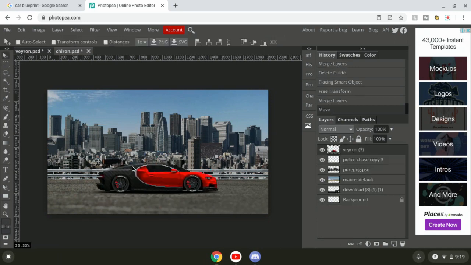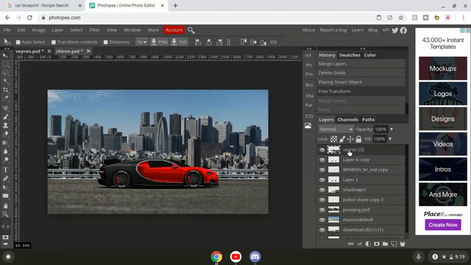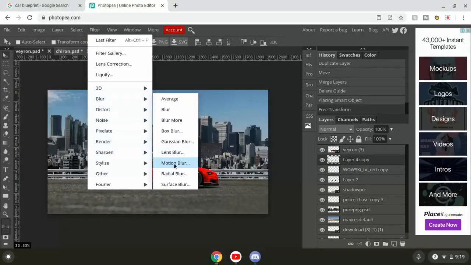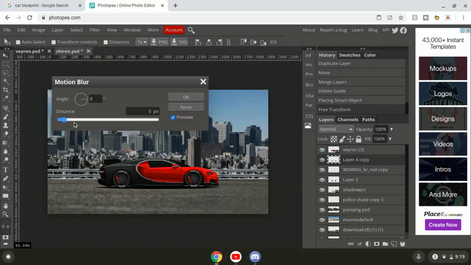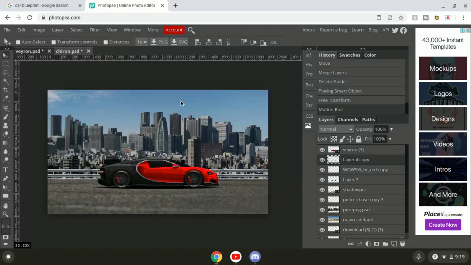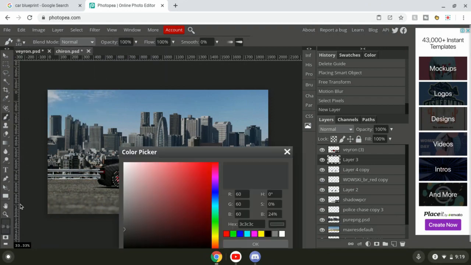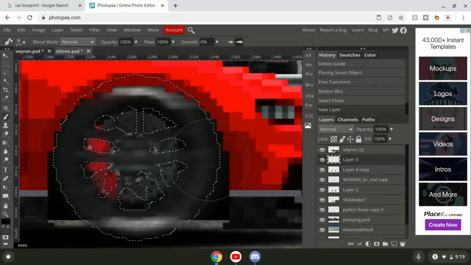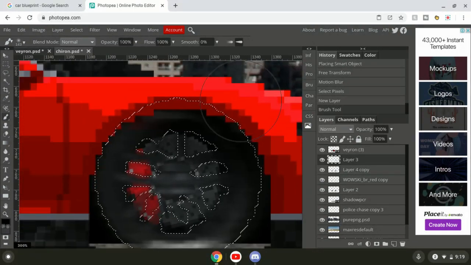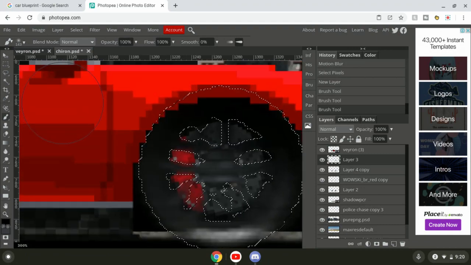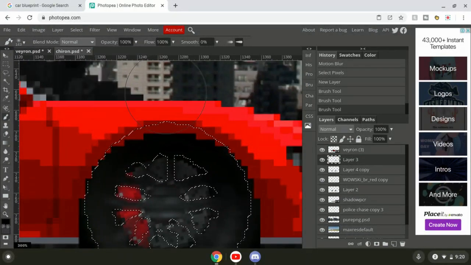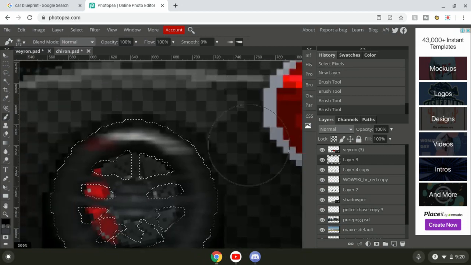And let's merge down. We still need to add some shadow onto the wheels so they look more realistic. So select pixels or motion blur on the wheels, because we're going to make the car look like it's moving. Now let's select pixels on the wheels, get the paintbrush tool, use that kind of glow brush, then turn the color to black, zoom in, and add some wheel well shadow, just to fix it up so it looks more realistic.